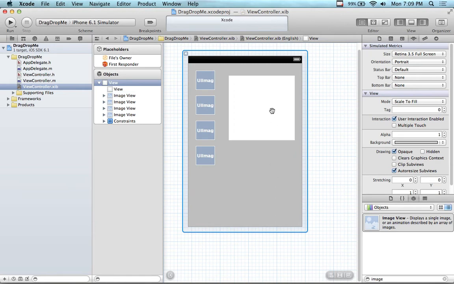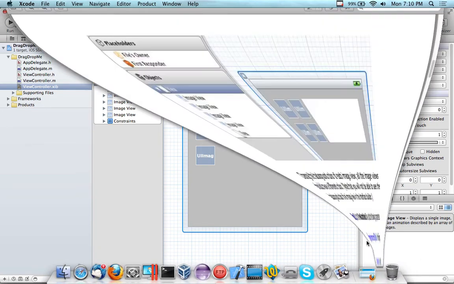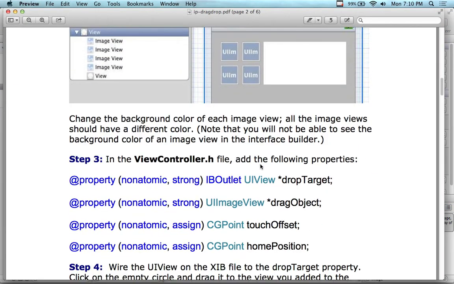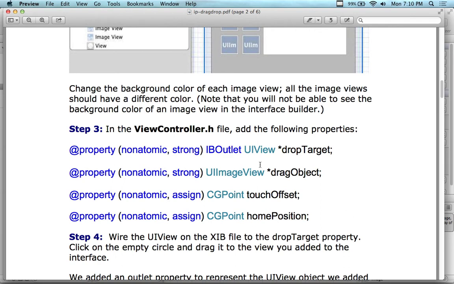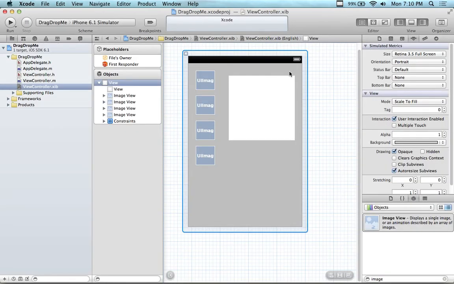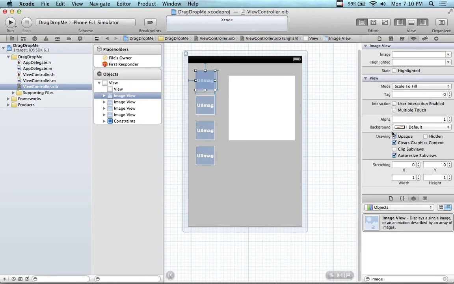Okay, so my beautiful UI is created. I believe we're going to set the background colors, but let me just double check this real quick here. To change the background color of each one of the views, all the image views should have a different color. Note that you're not going to be able to see the color. Yeah, you can't see the color, but we'll change the background color. So go ahead and pick out some colors here.